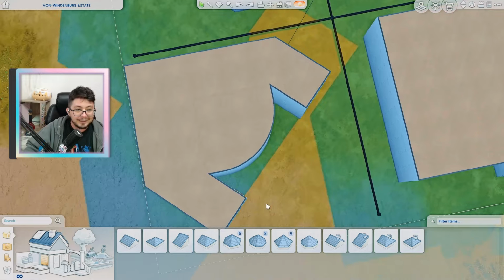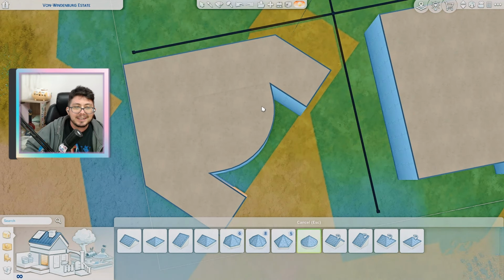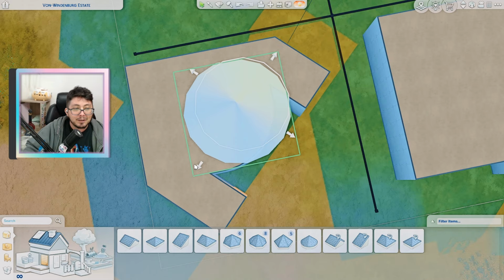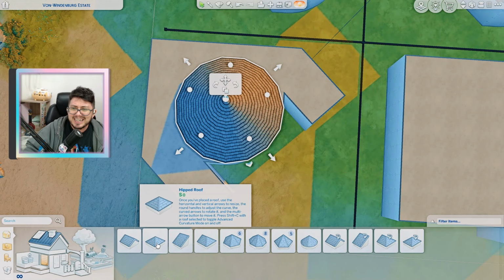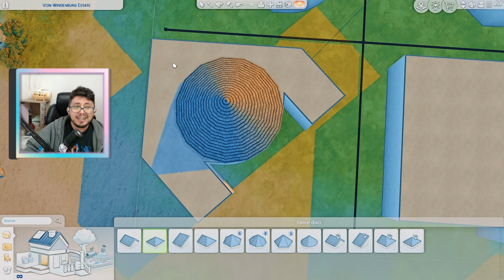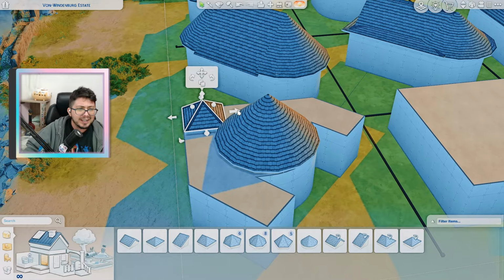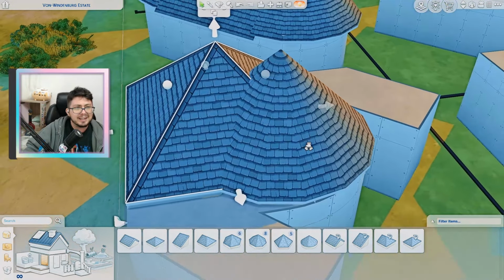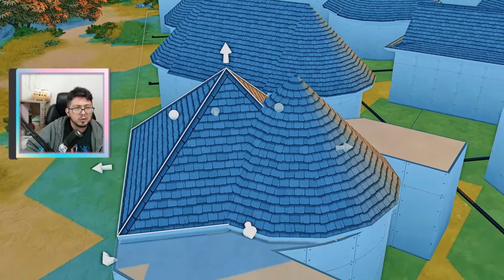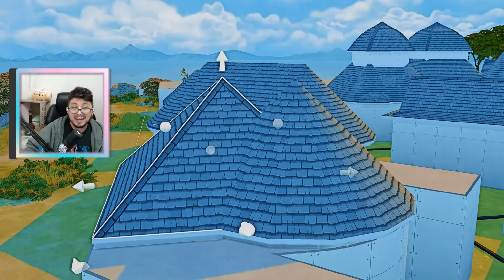You know the drill. Let's grab our round roof, place it here. Again, make it as big as we need to. What I'm gonna start off doing, I think, is taking a hip roof, place it here on the corner, bring out the roof about this size. We want the peaks of the roofs to be about the same height for this.